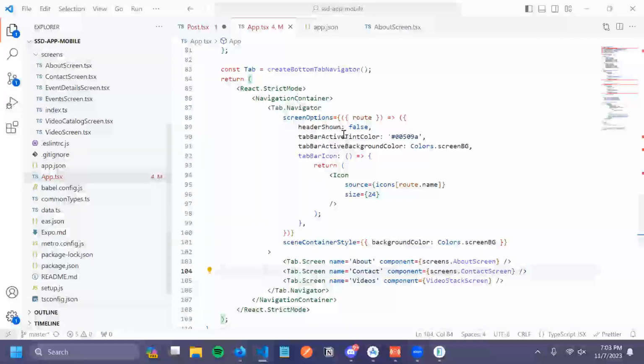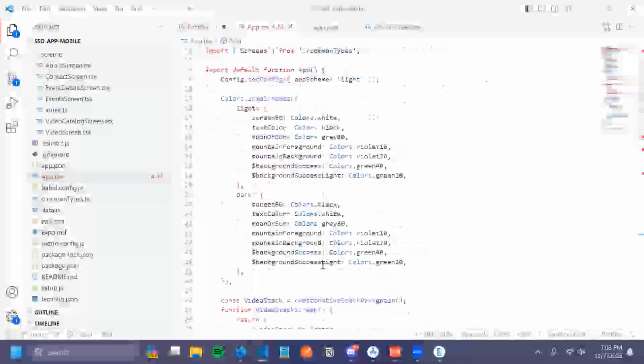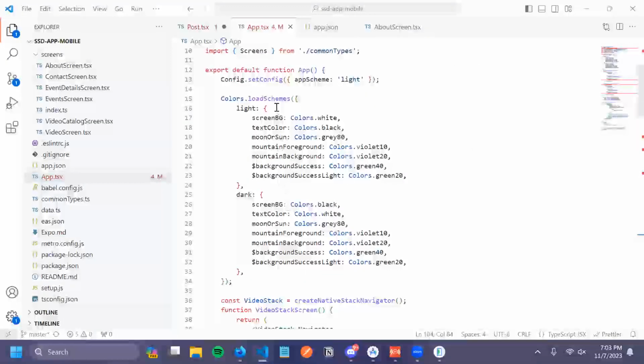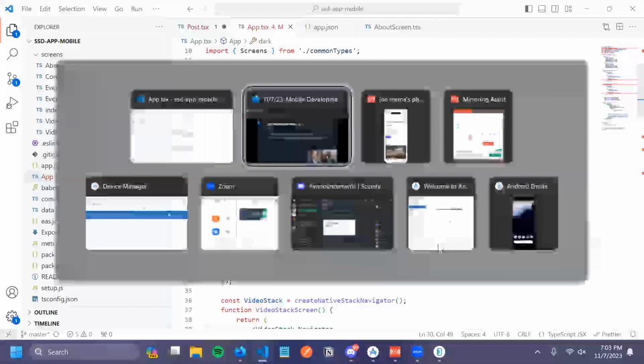So I did kind of start that, but I just didn't finish it. For light mode, the screen background would be white and the text colored black, and for dark mode it would be the reverse of that. But I just didn't really finish that.